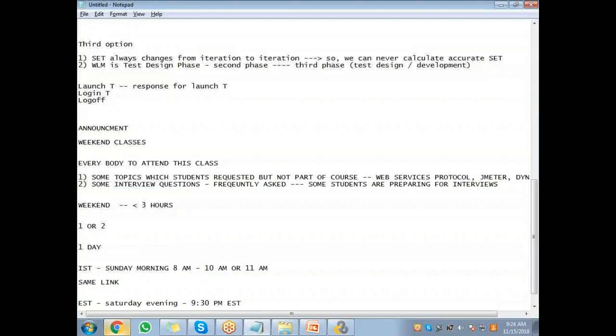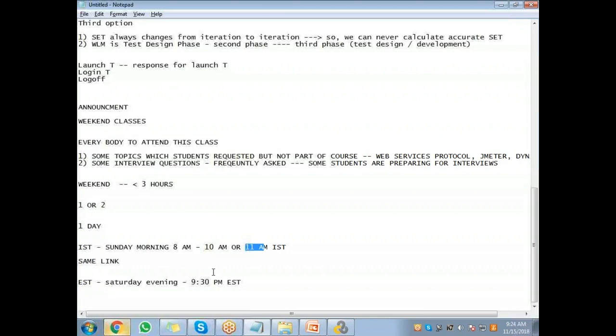So convert it to your time zones, guys. This is your IST, Indian Standard Time. All the students in India, don't give any excuses. This is extremely important. Please attend this class. I'm putting in a lot of effort. This is not part of coursework, but I'm still taking this only for you. This starts at 8. Expect it to go till 10 a.m.